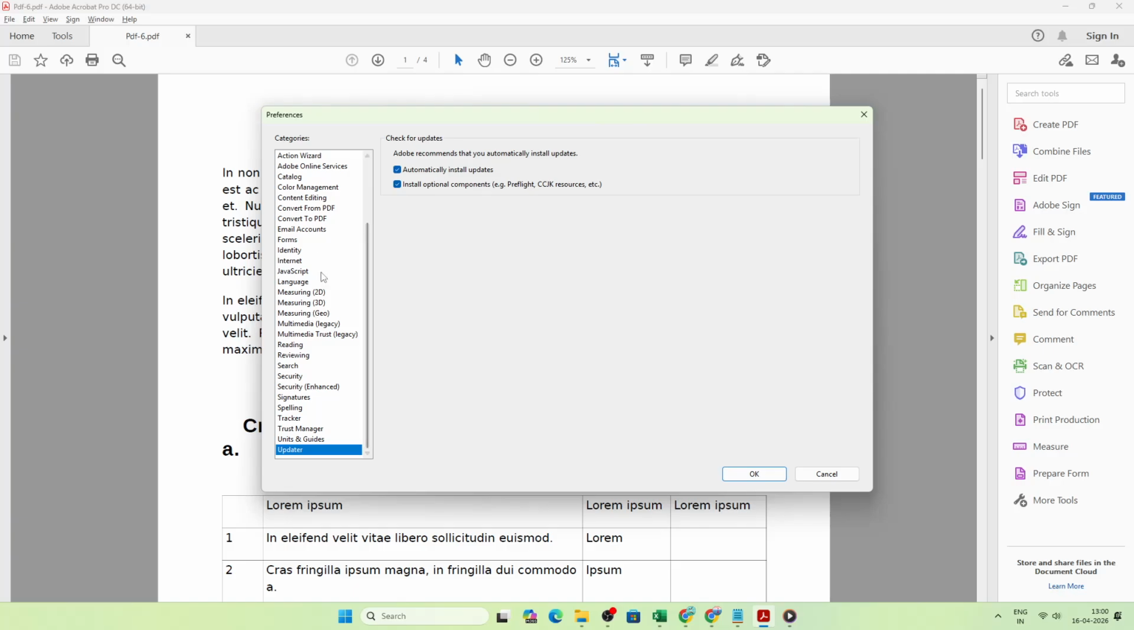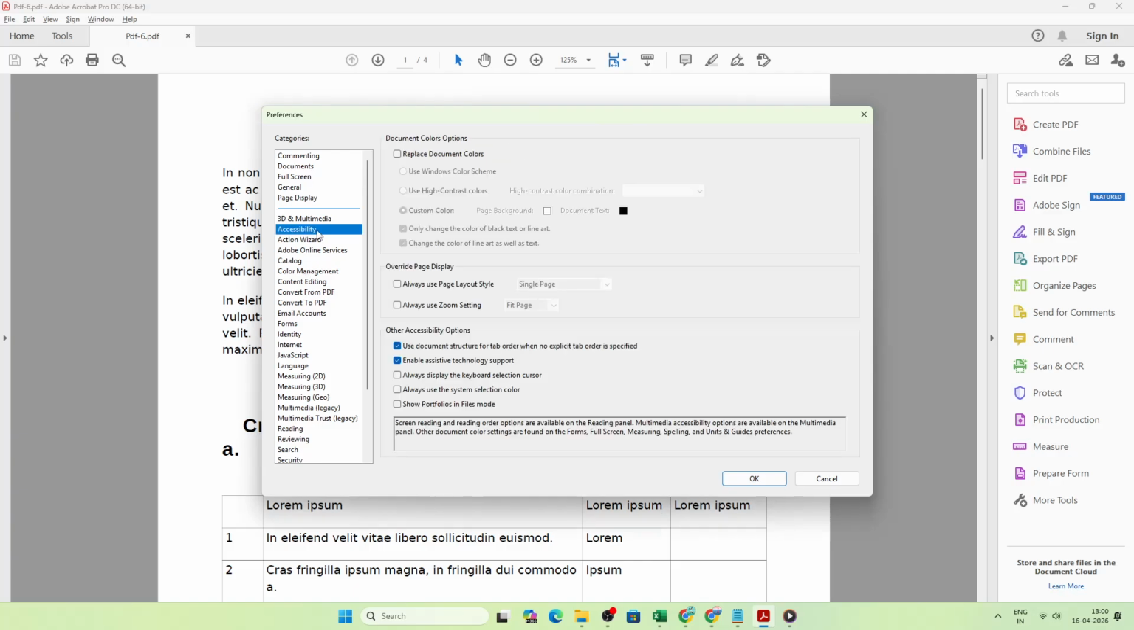In the Preferences window, look to the left side for the list of categories and choose Accessibility. Even though this section is often thought of as assistive options, it also includes powerful display controls that affect how pages are laid out and how you move through them. Now, find the option labeled Always Use Page Layout Style and make sure it's checked. Turning this on tells Acrobat to apply your chosen page layout to every PDF you open, rather than relying on whatever layout the document suggests.